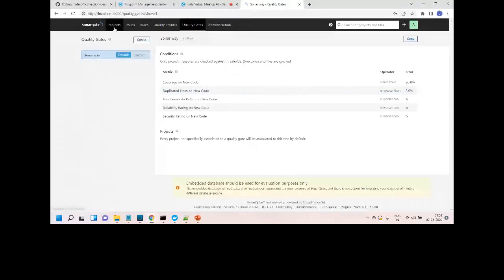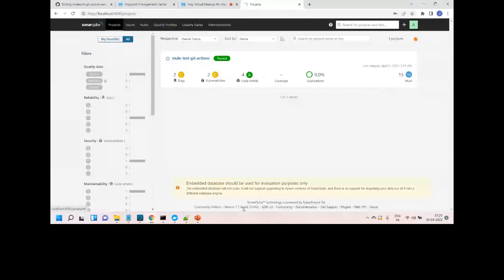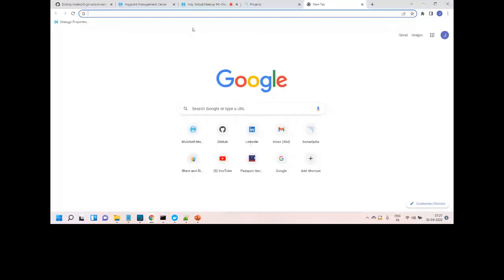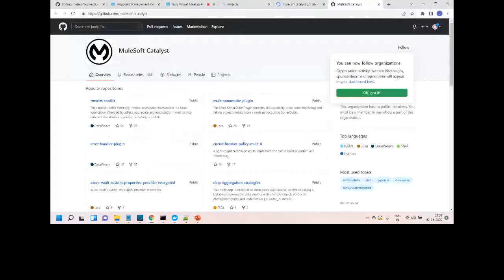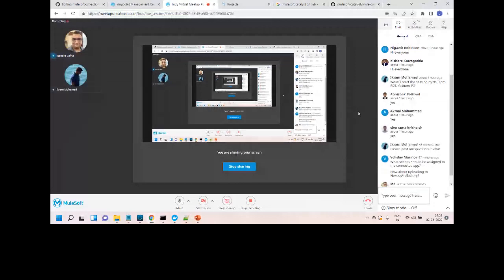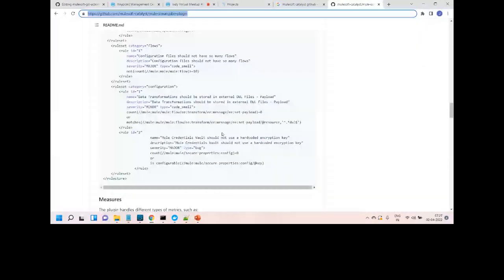Okay. And can we modify the rules? Yeah, you can. I will give you the link: Mulesoft checklist, GitHub. You can add more rules and everything. We have an accelerator for that. This is the Mule Sonar plugin. Here you can see how to define the rules and everything. It also shows the rule set file for Mule 4, and how to create the rules. You can do that.